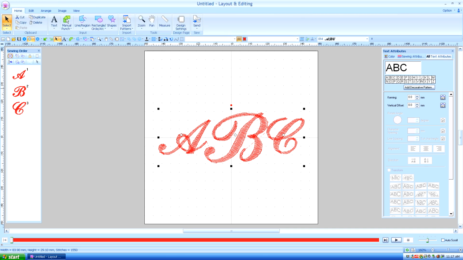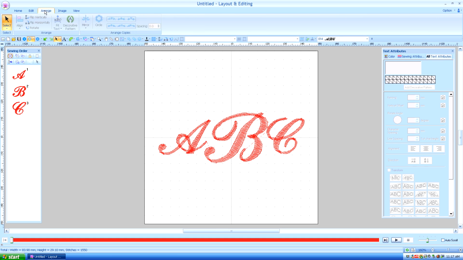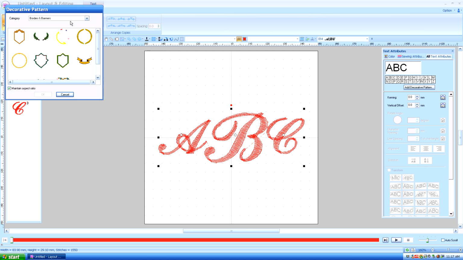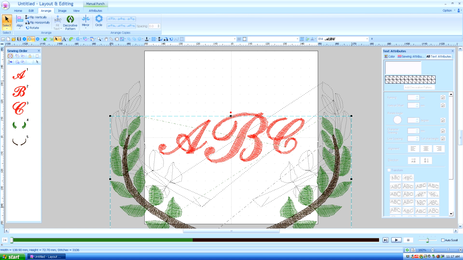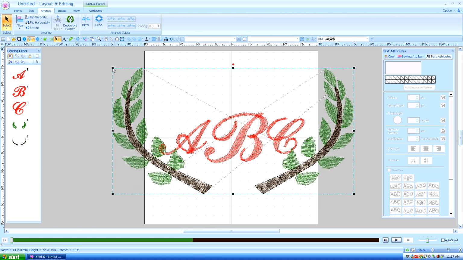Now, I want to embellish this a little bit more, so let's go to our Arrange tab, select our monogram, and we're going to choose a decorative pattern to embellish this monogram. There's a number of monogram embellishments we can use. Let's try this one. We'll say OK. That's a little larger than what we need. We can shrink this to the size we need it.